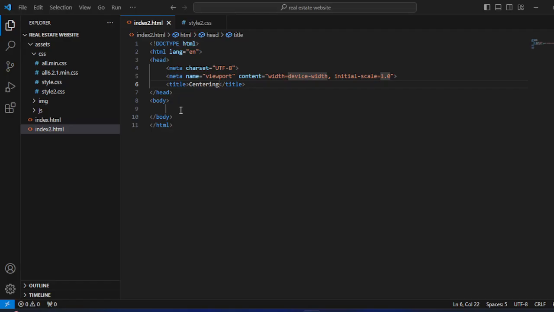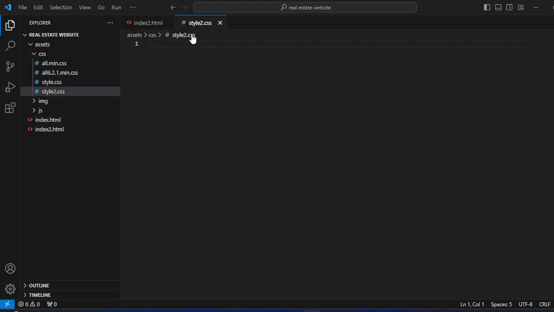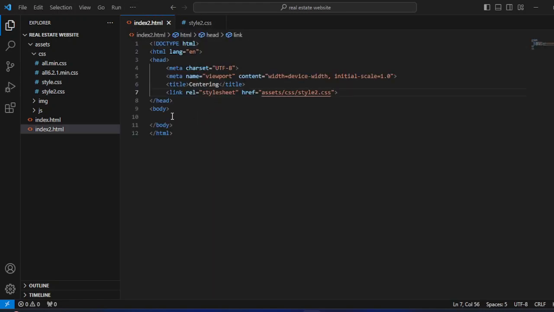Okay, so let's go back. The next thing we're going to do is link our style.css to this HTML page. So we're going to use the word link:css. Here we're going to call the assets folder, the css folder, slash, then we have our style2.css. So we can save that and then head over here. Okay, it's linked now.